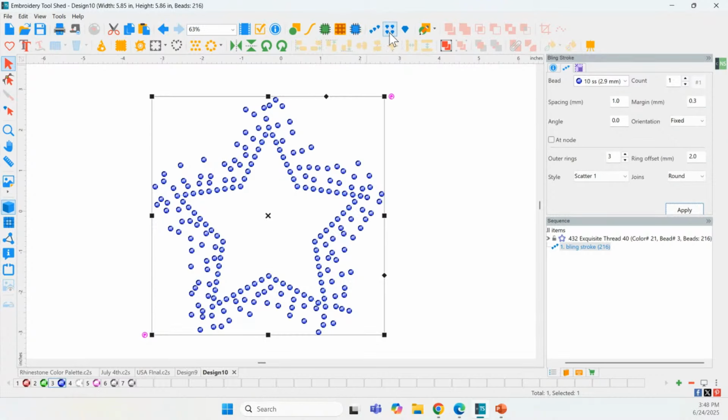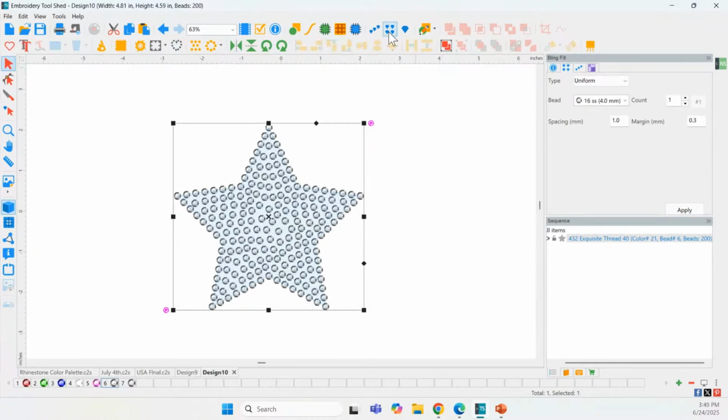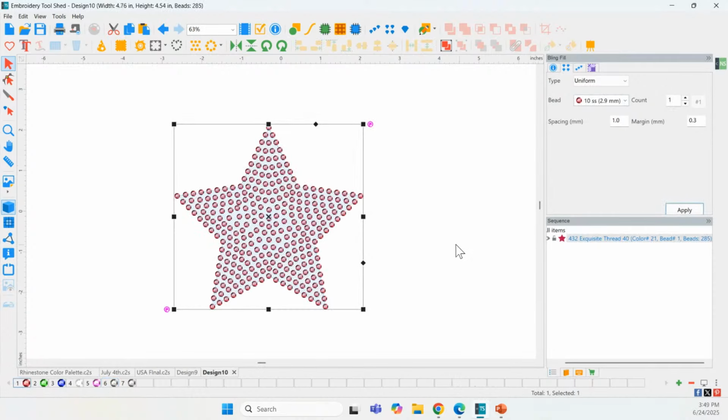Okay, let's now switch to bling fill. So I'm going to click on the bling fill. You can see that it's switched to filling my design with rhinestones. And over here, we have some similar options. We can change to different beads, which correspond to our palette. So I could either choose it here and click apply, or I could right mouse click on one of my chips here to change. Okay, so 2 different ways to do it.